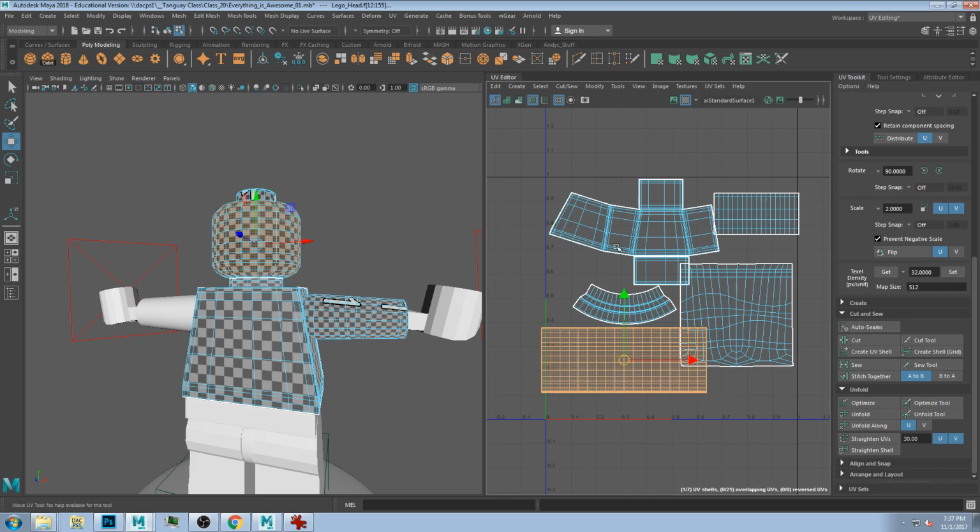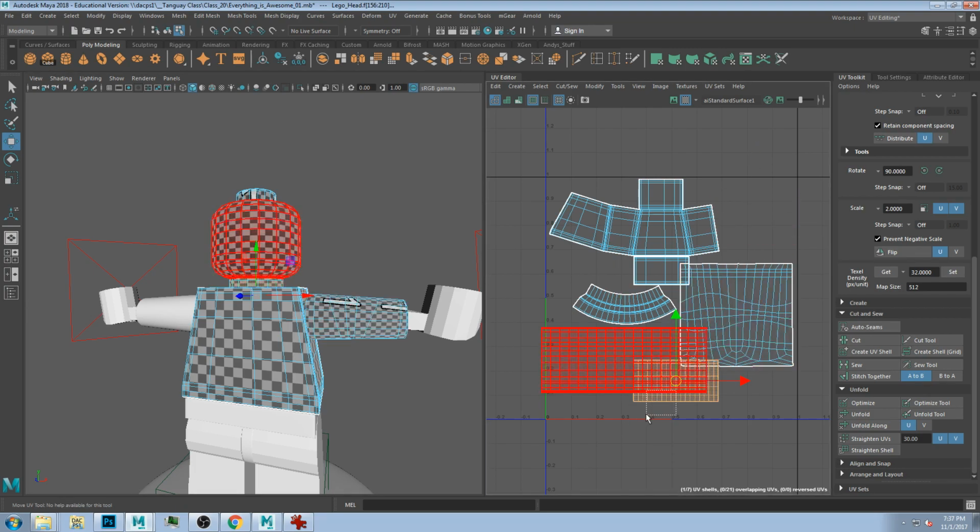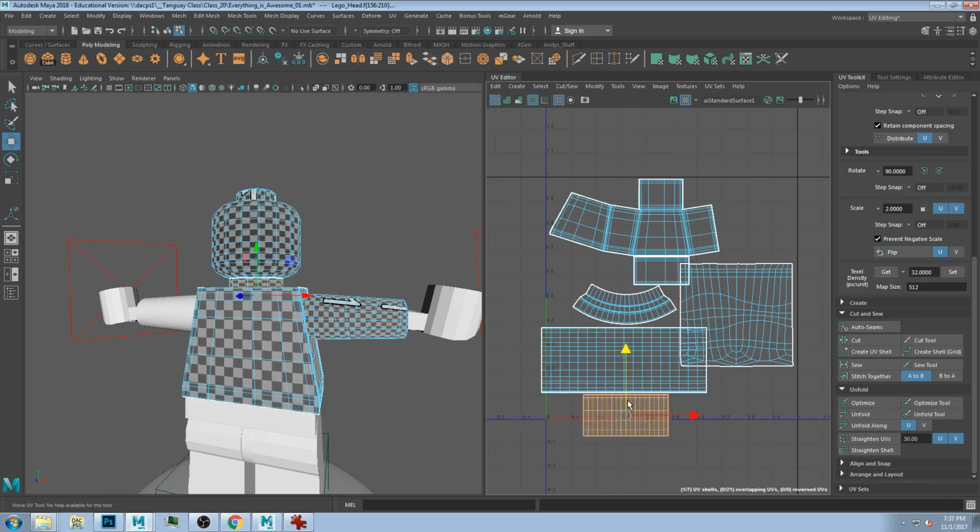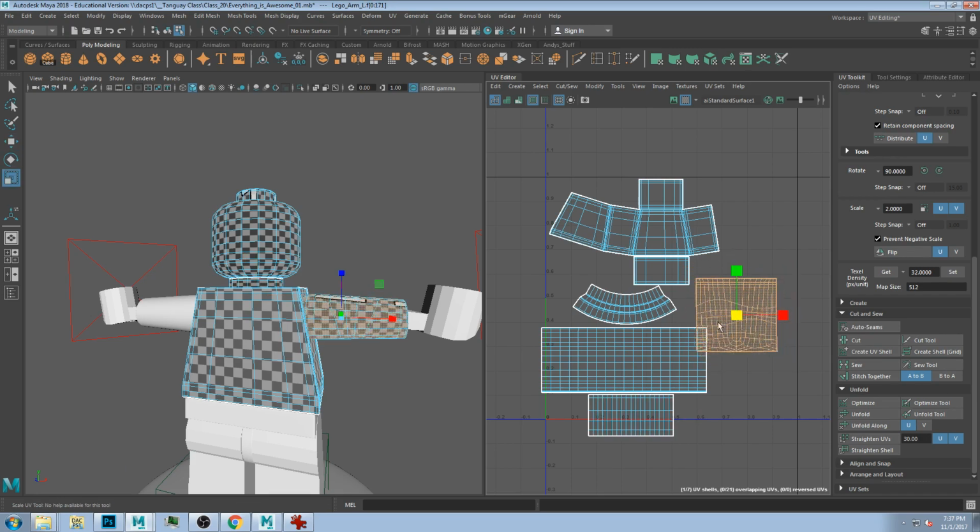And then this is the neck. So we'll take our neck and put it down here. Like I said, organizationally, this will just make life a little easier. Arms taking up a little bit too much space.